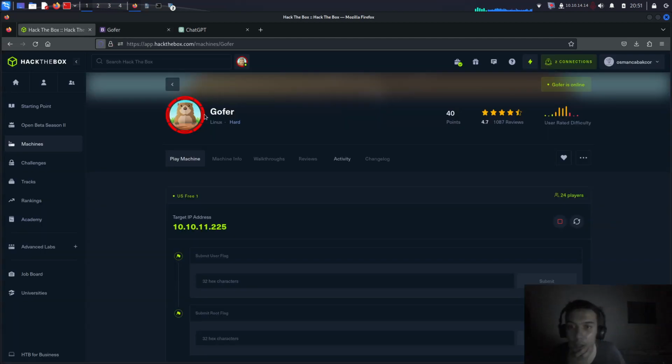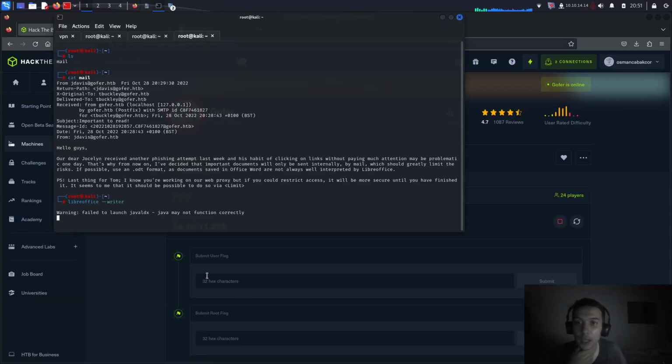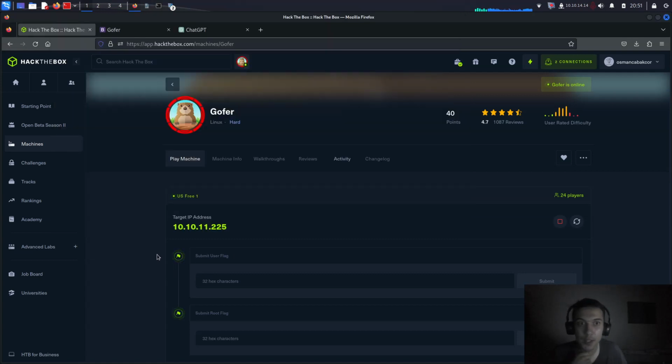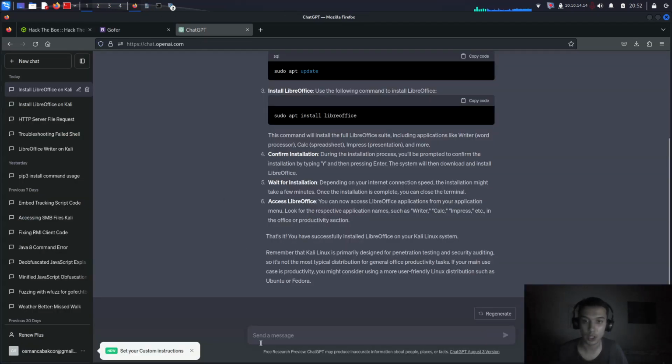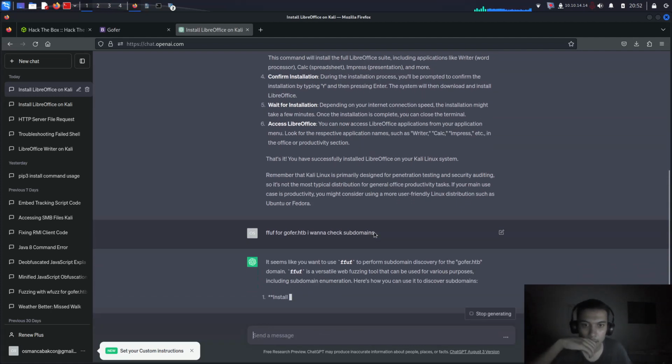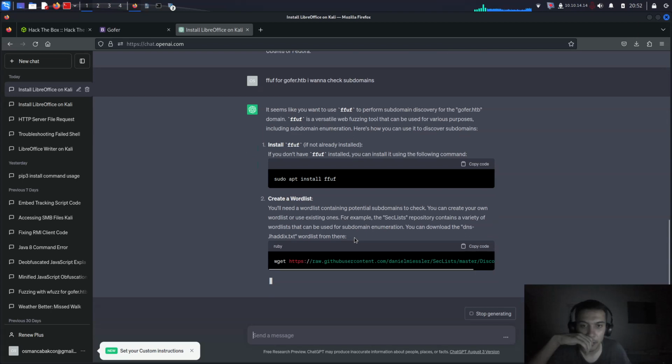And then the other thing, I think we have to be starting here fuzzing attacks for the subdomain. You have to be adding something about the subdomain to here and how you can check it. And the subdomain is actually working with Gopher.HackTheBox. I wanna check subdomains.